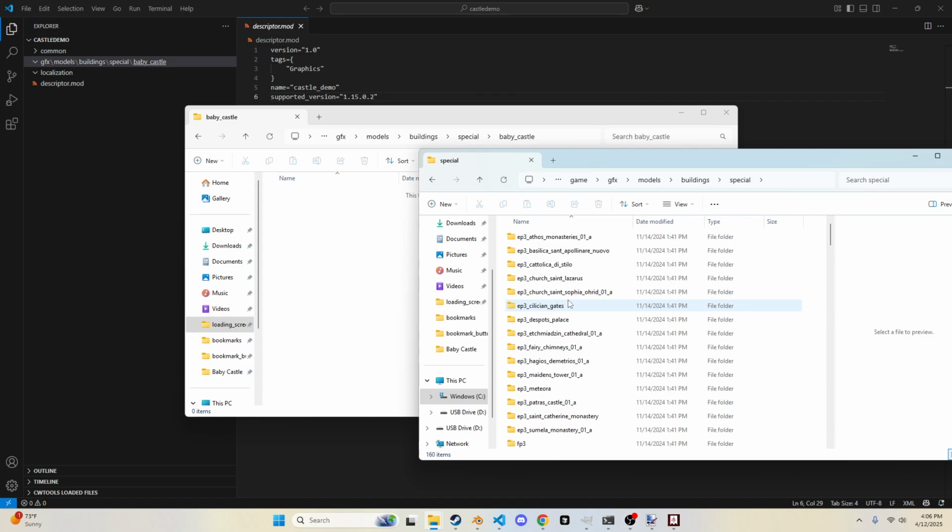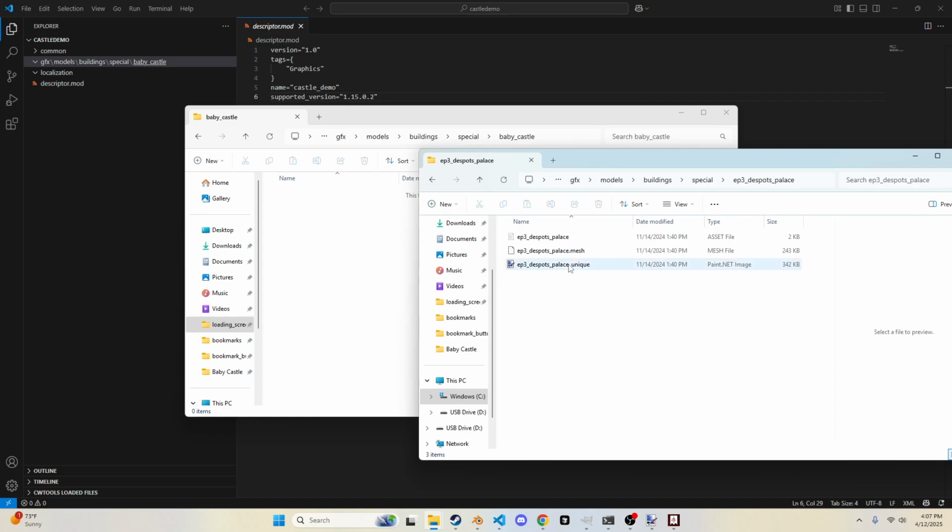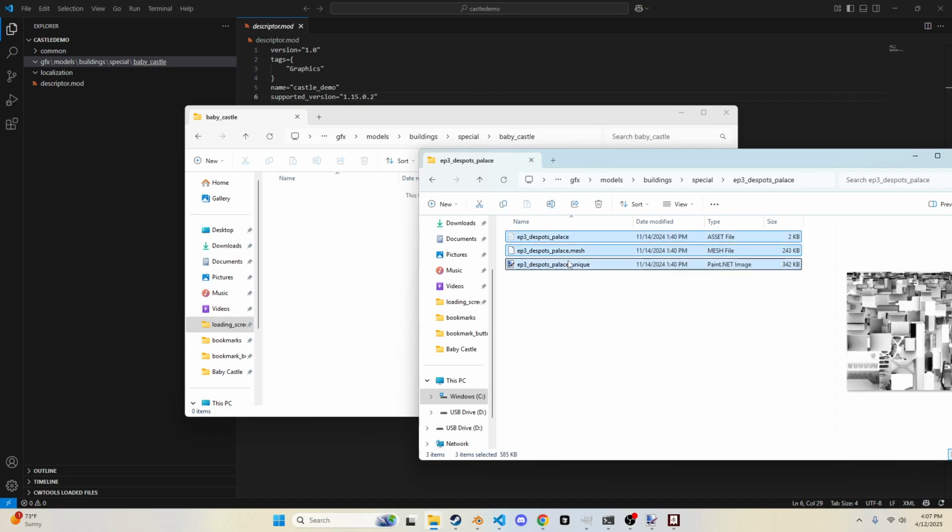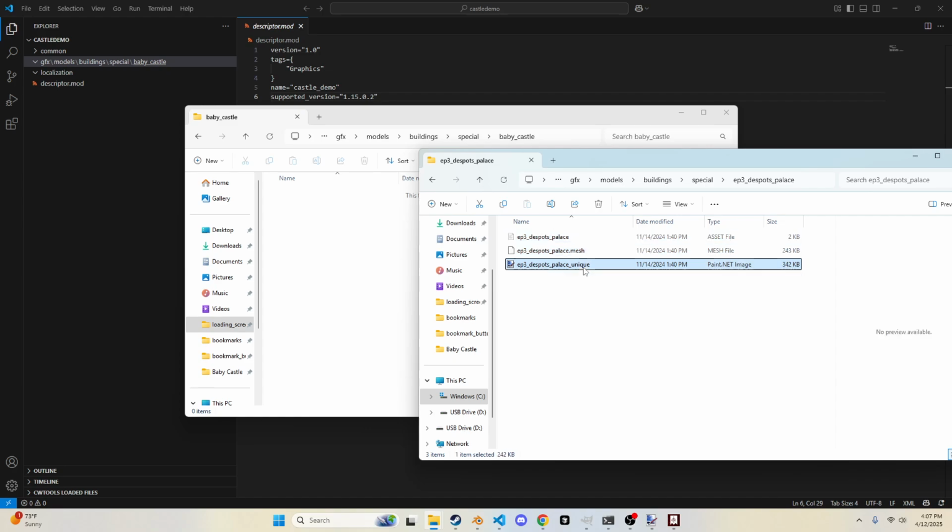special, and I am using the Despot's palettes for this. This doesn't really matter, but this is just what I've practiced with. So I'm not going to grab the unique. We're not going to be doing ambient occlusion. You can learn more about ambient occlusion, but we're not going to be using it.